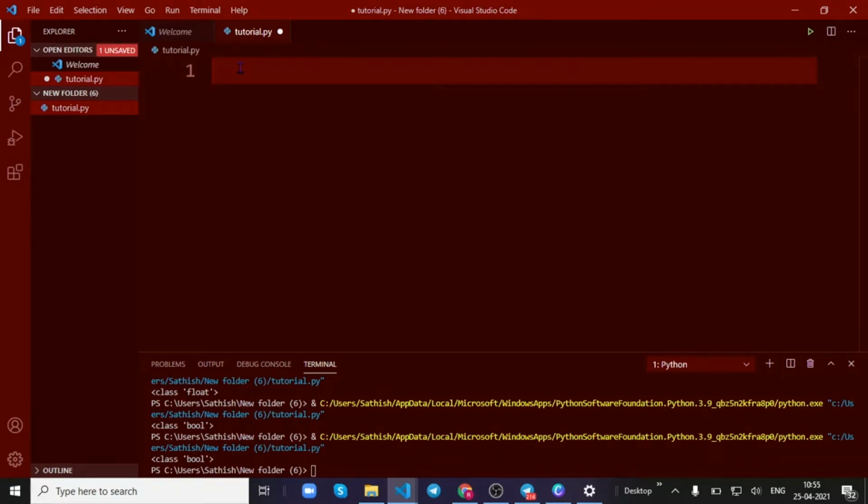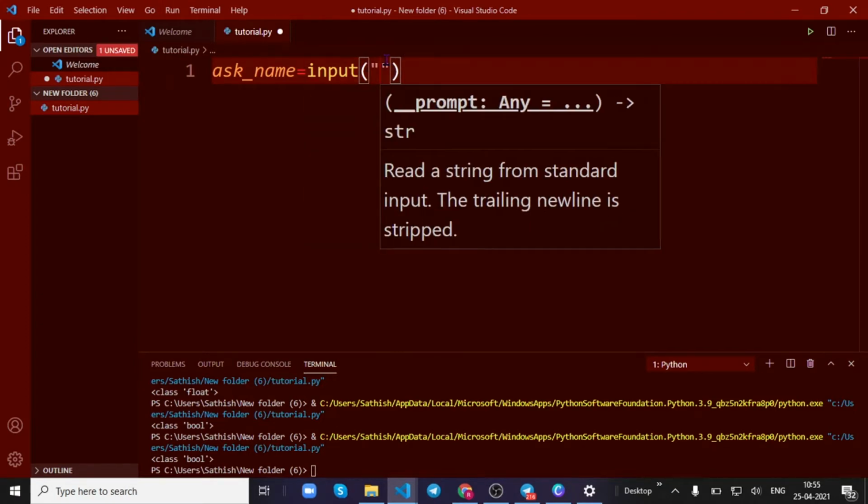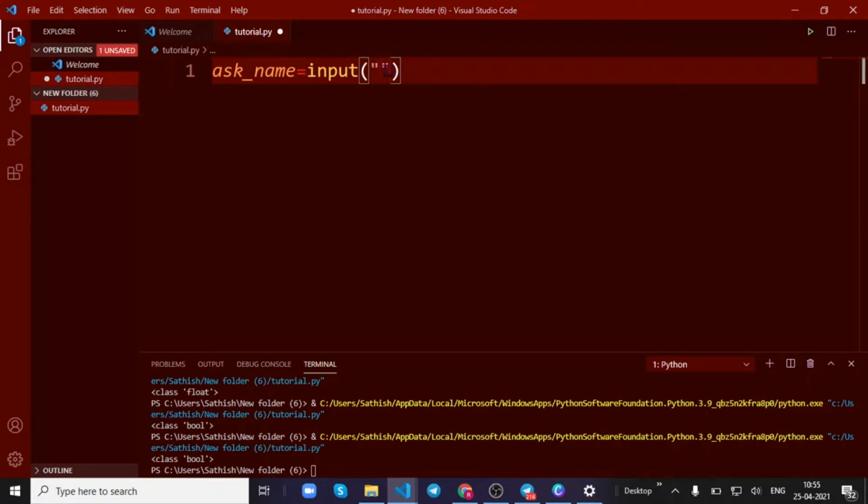To do that, you write a variable like ask name. Sorry, it's in caps. Ask name. Okay. Now you should write input. Okay, input. Then type in brackets. I'll tell you how this works at the last. Okay. Then you write convert this into a string. Okay, you're going to ask a question.